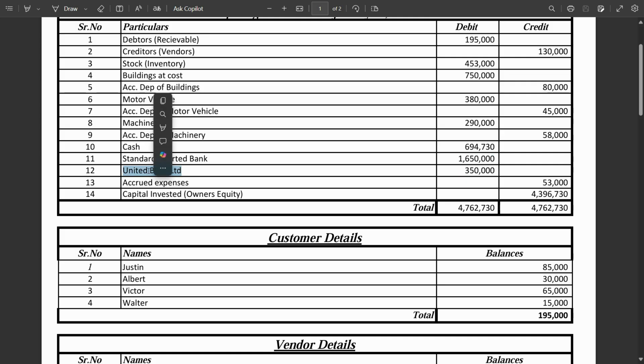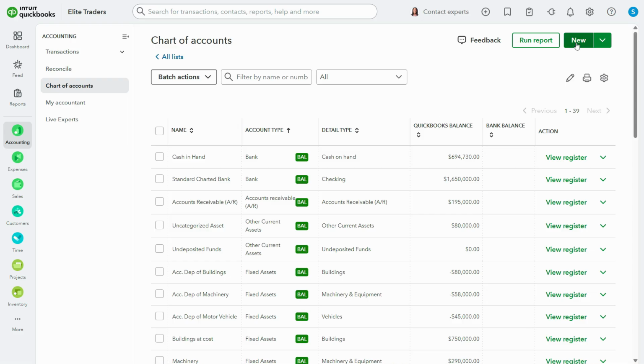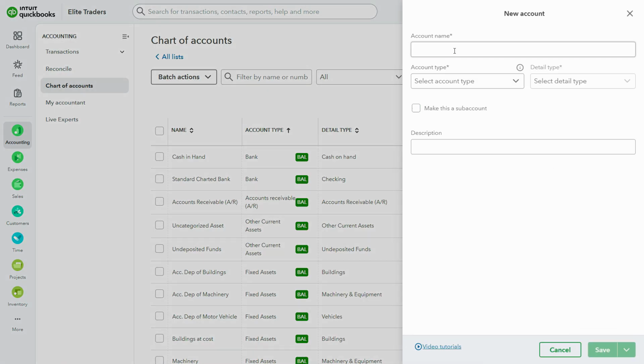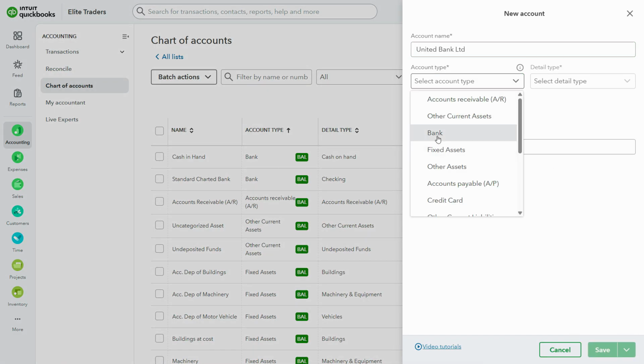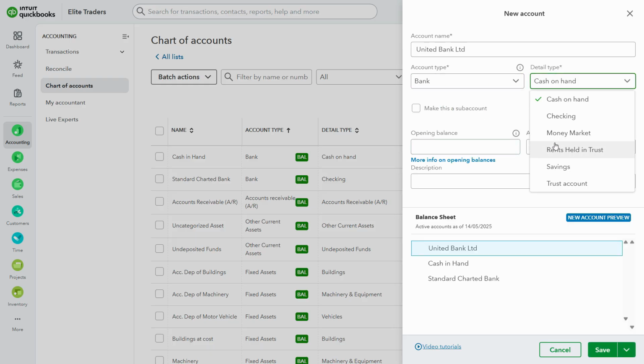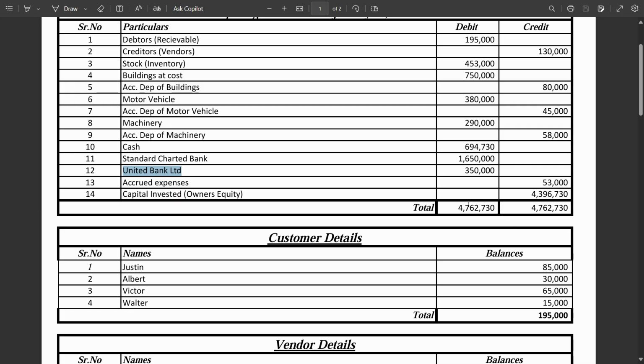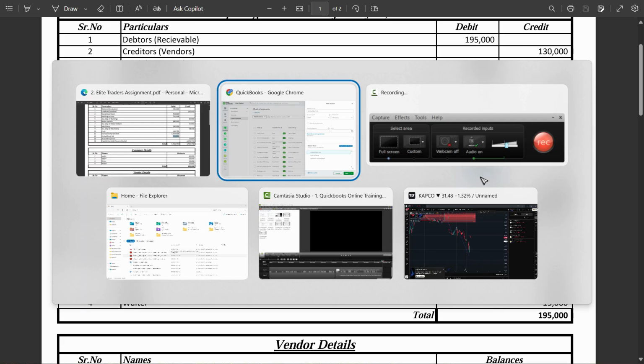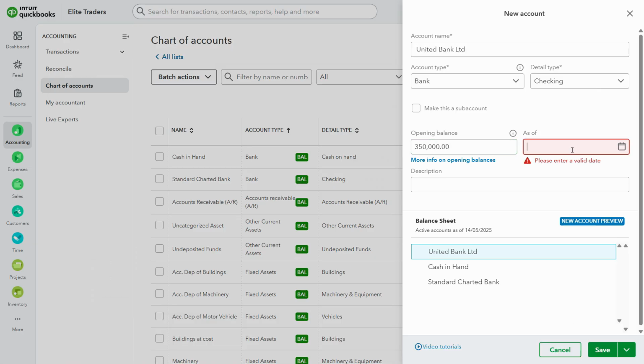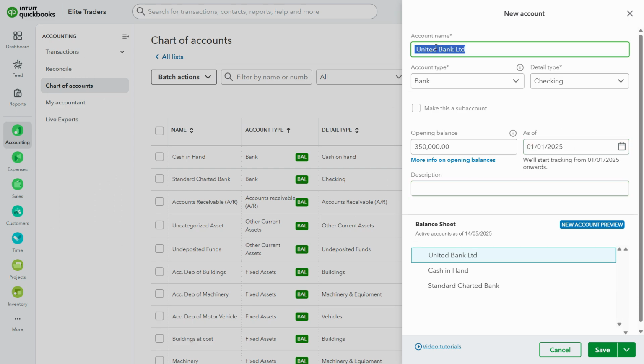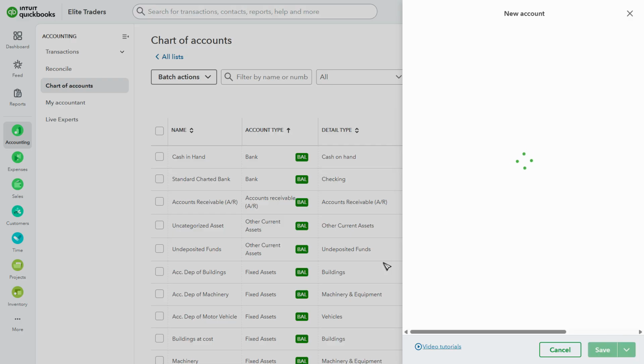Next is United Bank Limited. Just click on new, paste it right here. It goes under bank and the detail type is checking account. Copy and paste the balance here. It's of 1st of January. Description, I'll just copy and paste this ledger name here. And that's pretty much it. Save.